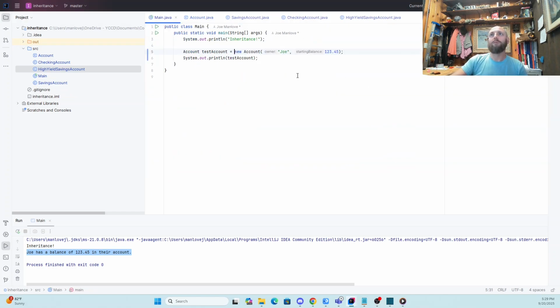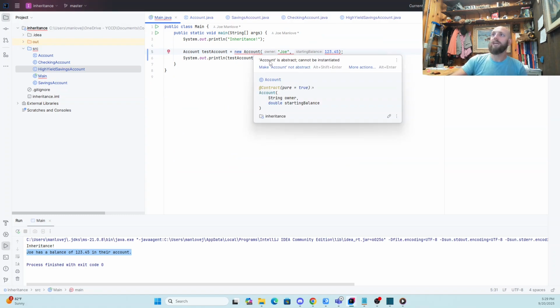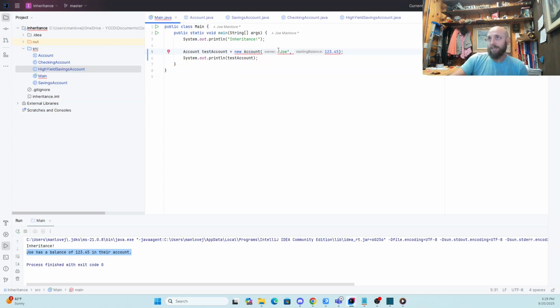This related problem thing is pointing here where I'm trying to make one. If I hover this, it's saying account is abstract, it can't be instantiated. You can't make one of those basically. So I'm going to comment this code out because we're not allowed to make accounts. They can't actually be made. What we're going to make instead is specific kinds of accounts.